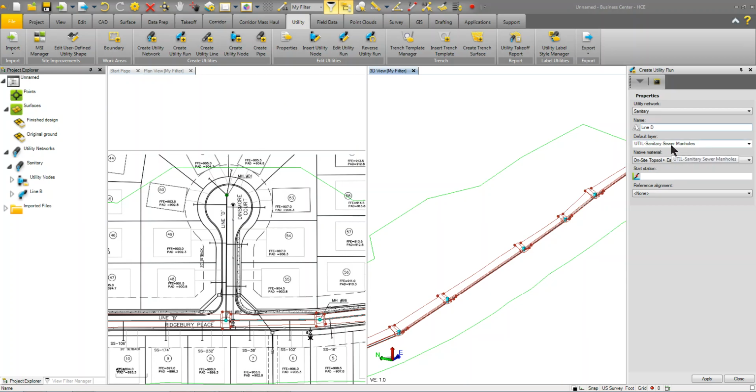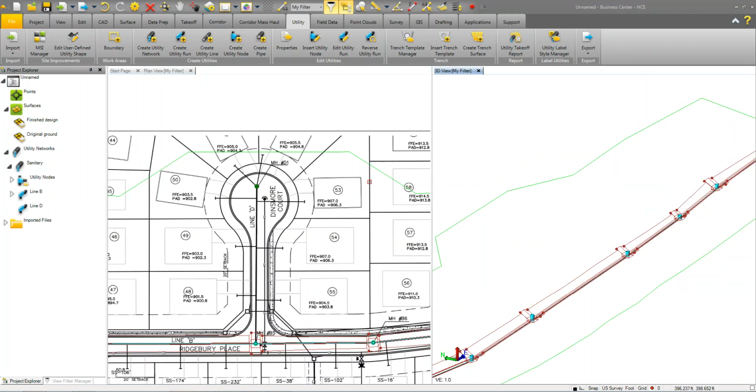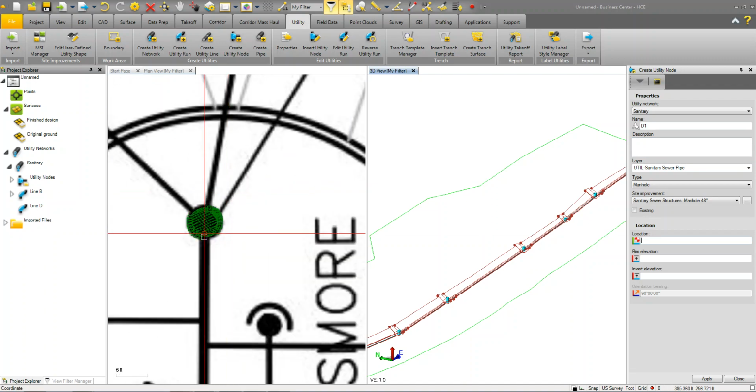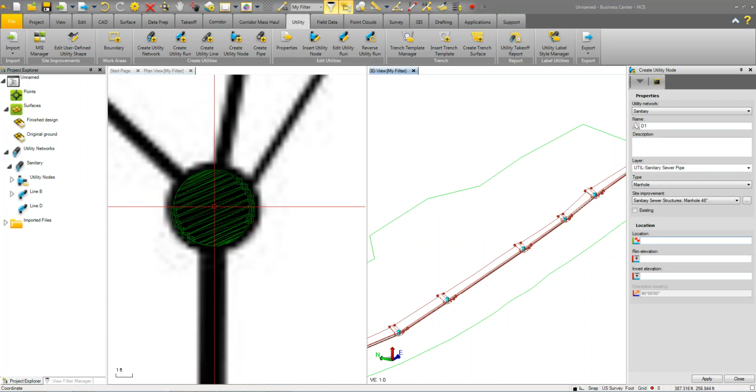The layer is fine, default manholes, and the starting station again will be 0, and we don't have a reference alignment, so we'll just click apply. I'm going to close that and create the next node. So the next node is going to be D1. It's going to be a manhole. It's going to be a 48-inch manhole, and we're just going to pick the location, and we'll drop that in at the center of our circle here.